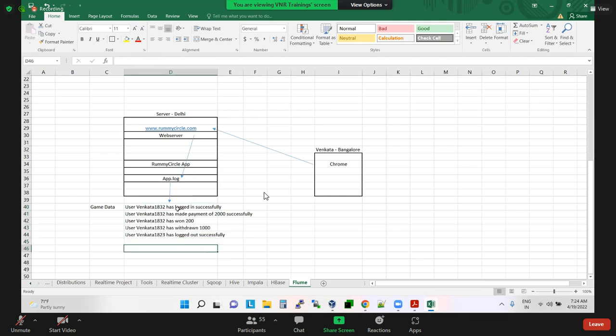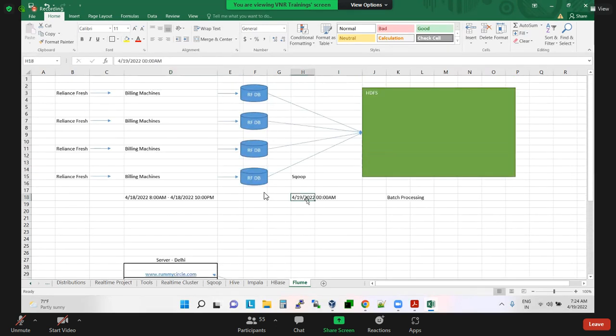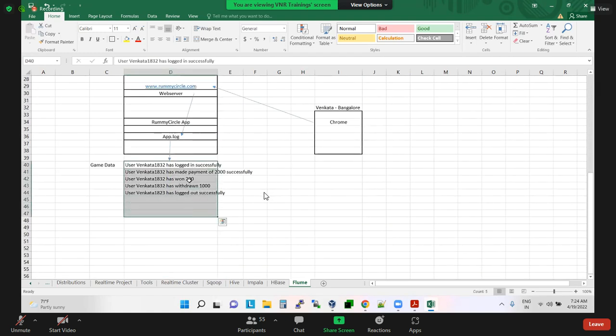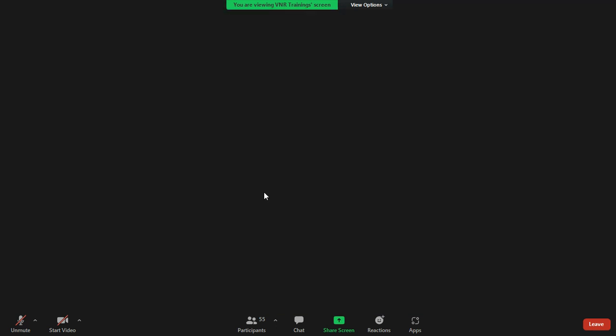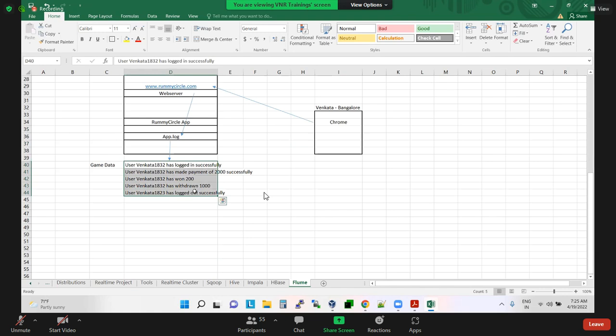Now I have a situation. Since there is no end time here, I have to extract the rows as and when they are generated. Whenever there is a new line in the log, I need to get that into HDFS. Why do I need this data? This is the data which will be helpful for me to generate some reports.